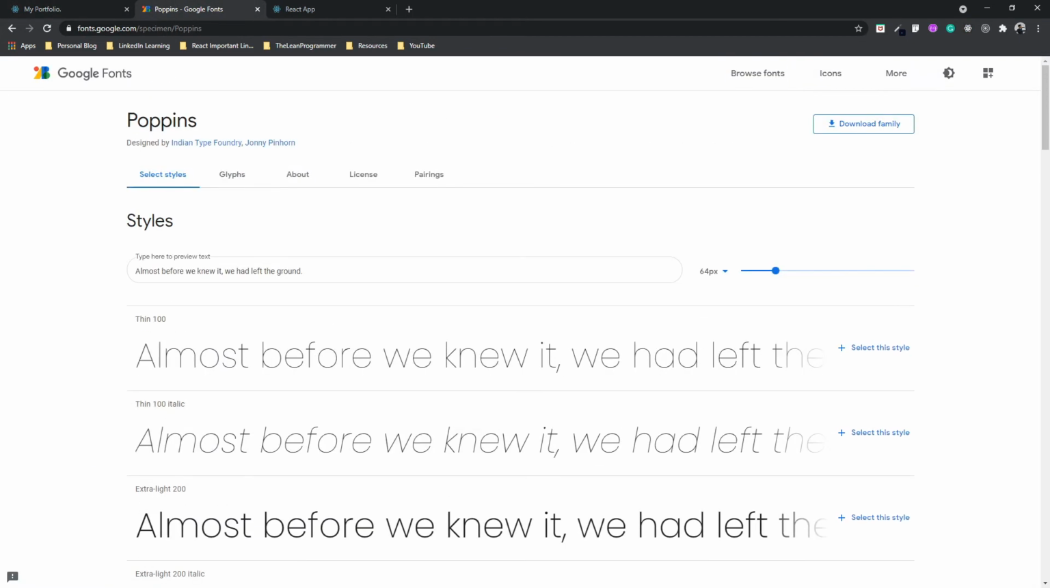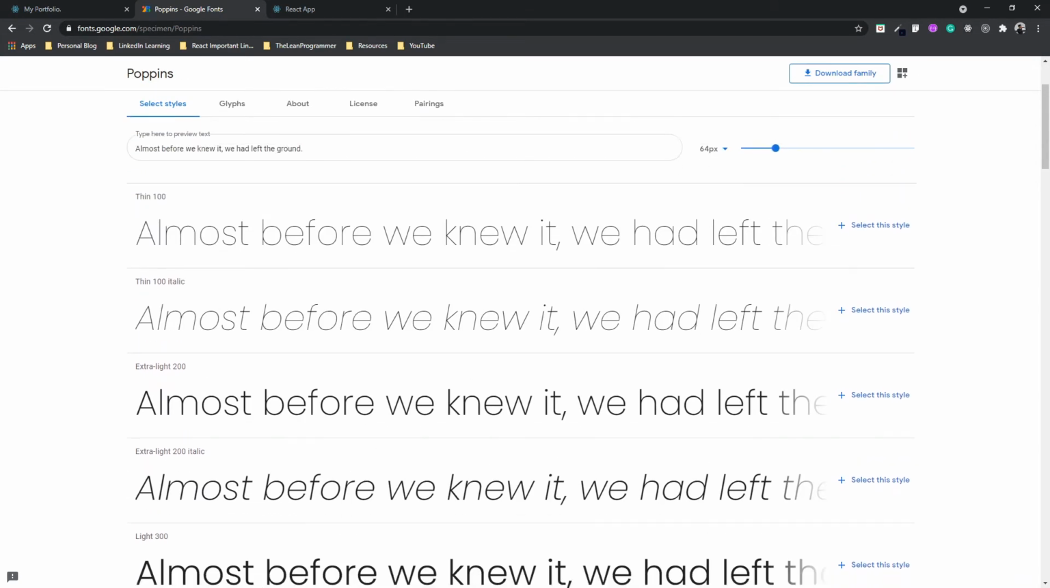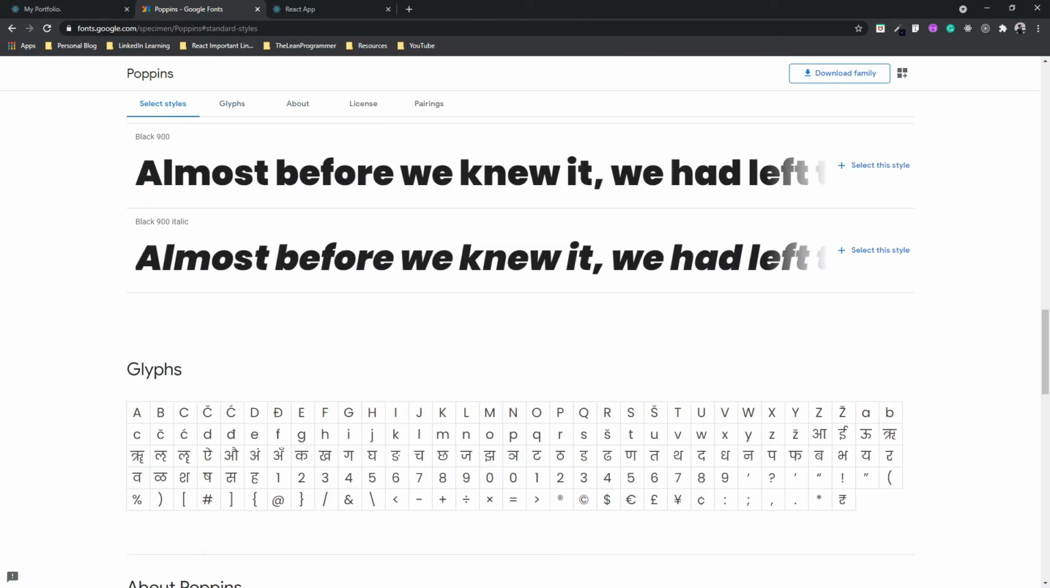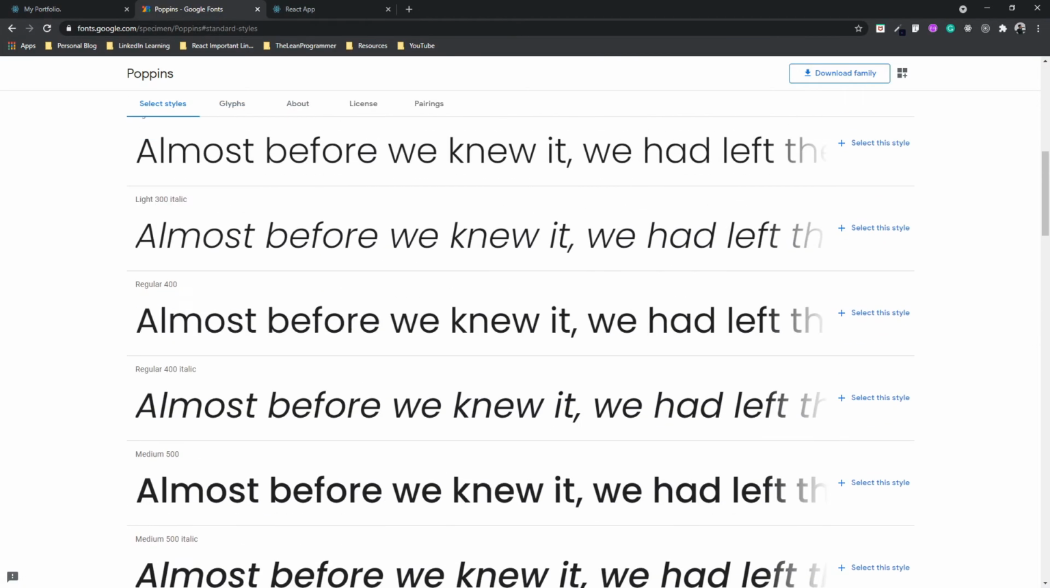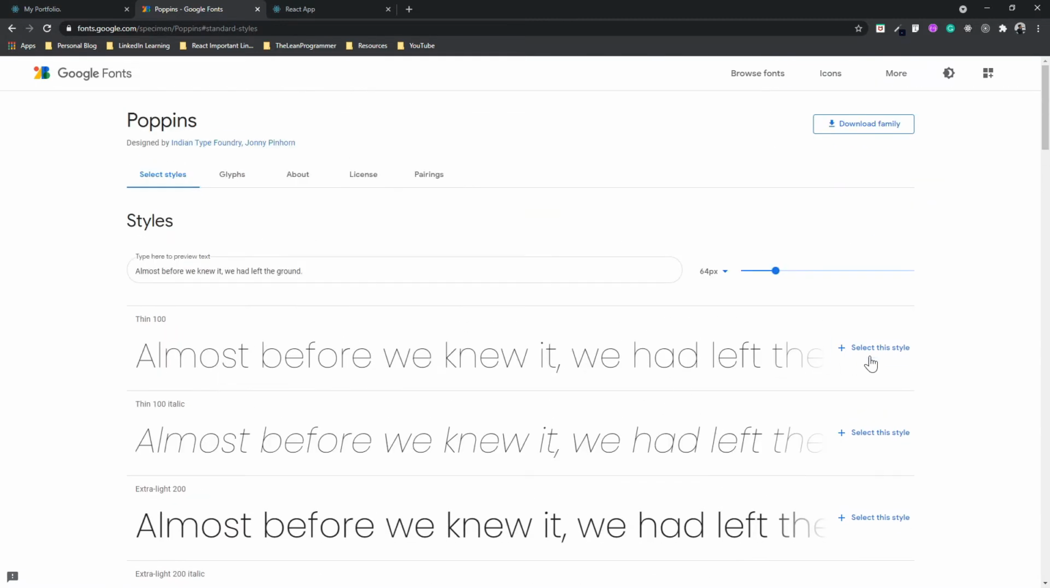So let's select all the font families that we want to use. So probably you could select all of them, but it's not recommended to select all of them because we are of course not going to use all of them in our app, right? So why unnecessarily load all the fonts? So I believe we are going to use the thin font.